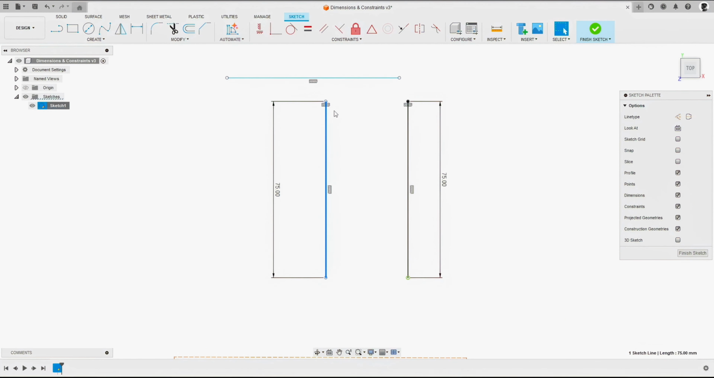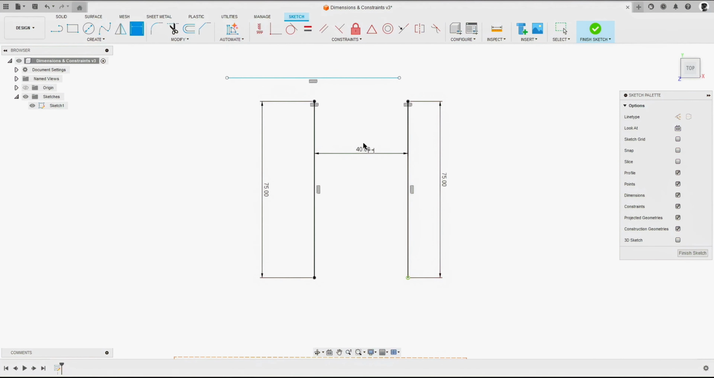We cannot change its angle because of this constraint, and we cannot move it up and down because of this constraint here. So the only thing left to do is to press D on the keyboard and give a dimension between these two, say 40. And now this line and its endpoints are in black color, and this sketch here is fully constrained.